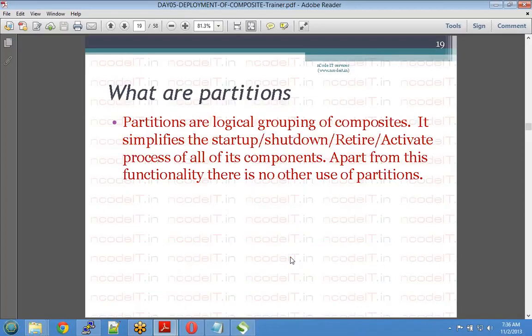Again, partitions we talked about. Partitions are basically a logical grouping of composites. Why do you use a partition? We want to, let's say, shut down all the composites at a time, or start all the composites at a time. That's when a partition is used. Other than that, there is no other use of a partition. Probably they're going to add certain other usages of partitions in later versions, but for now, that's the only thing.